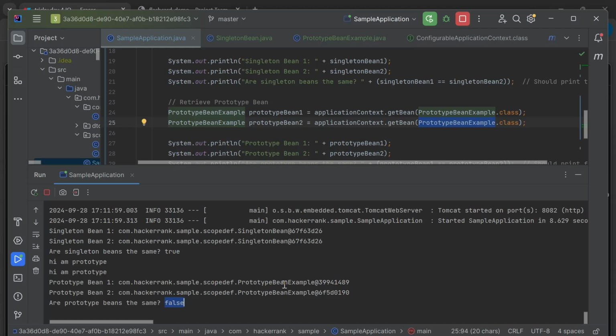So this clearly shows us that whenever you're using prototype scope, the beans which are getting created are not going to be the same. Every time a new bean or a new object or new instance is getting initialized. So that is the main thing which you have to understand, and then accordingly use it in whatever scenario you're using it.